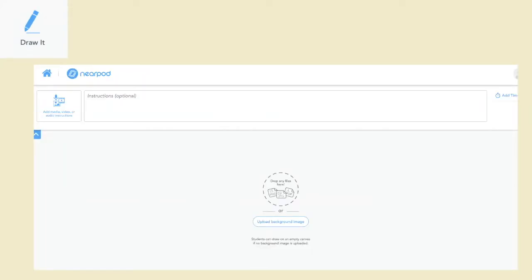Draw It is another great interactive piece. So you can convert any slide into a Draw It slide. You can also upload any kind of image you want. So it could end up being a labeling activity. It could be a graphing activity. It could be any kinds of those things that you wish. Let's take a look at what a Draw It looks like from a student perspective.